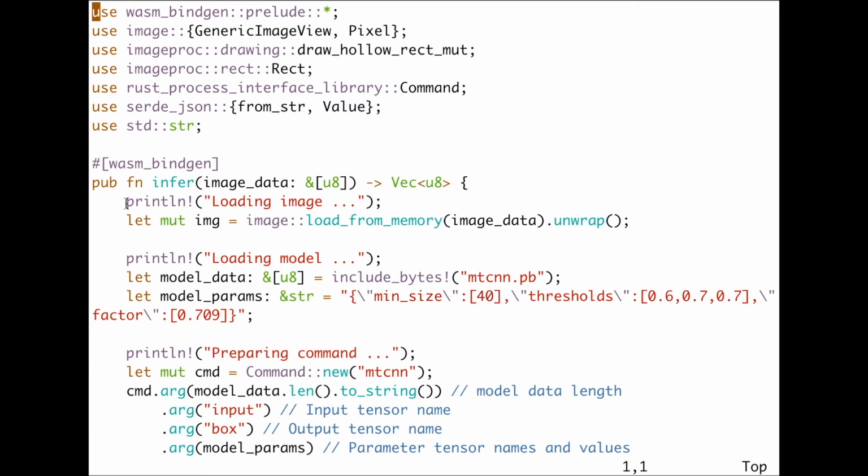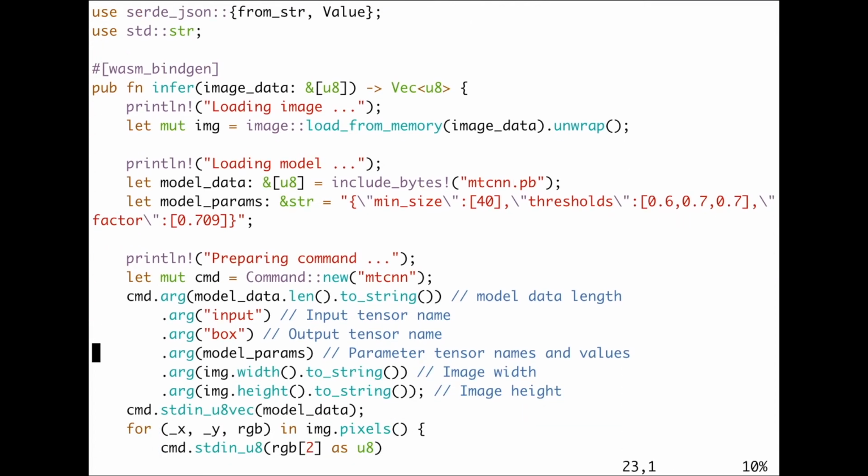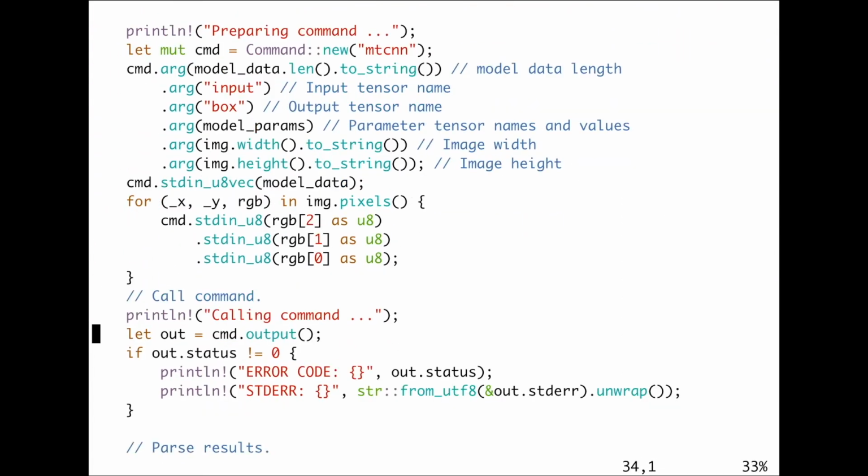The function then calls a TensorFlow command to run the model against the image data. Notice that the function passes to the command the TensorFlow model, as well as the input and output tensor names for the model. That allows developers to use the same command for many different models.